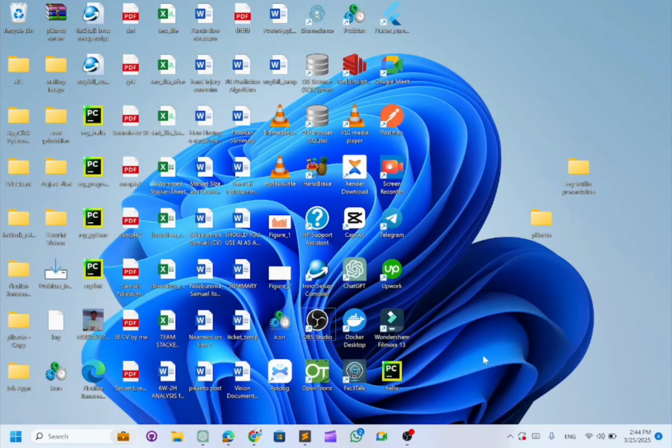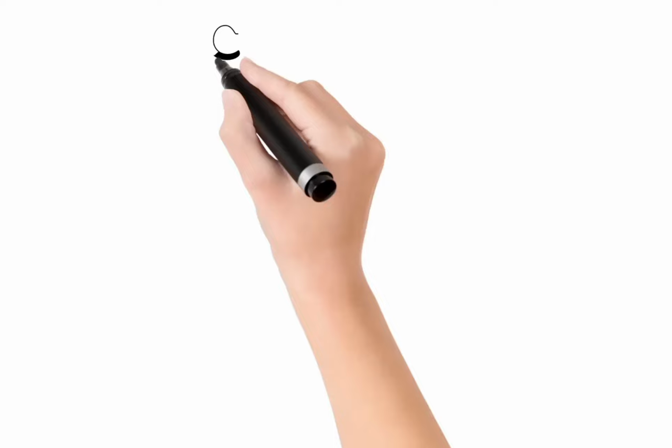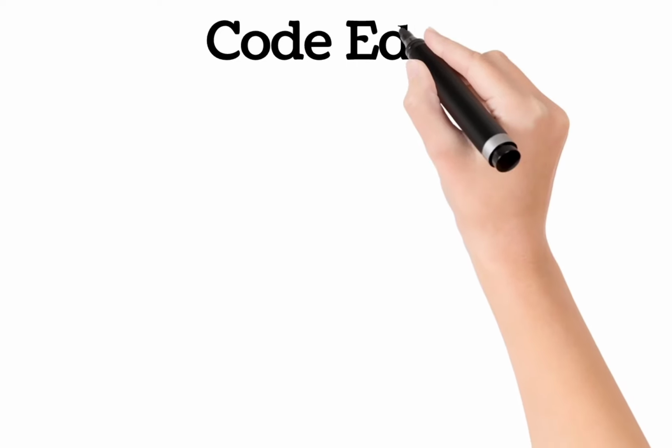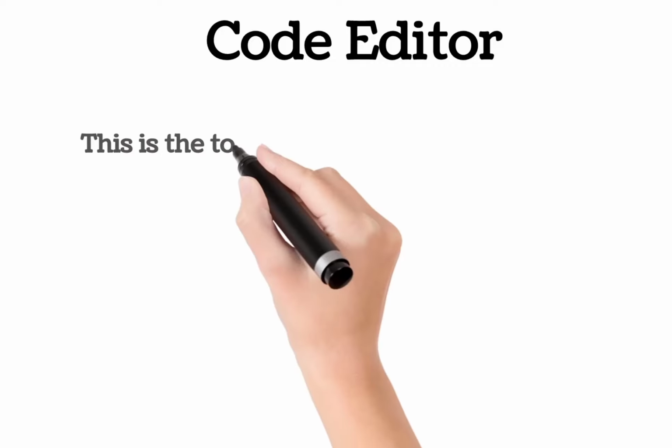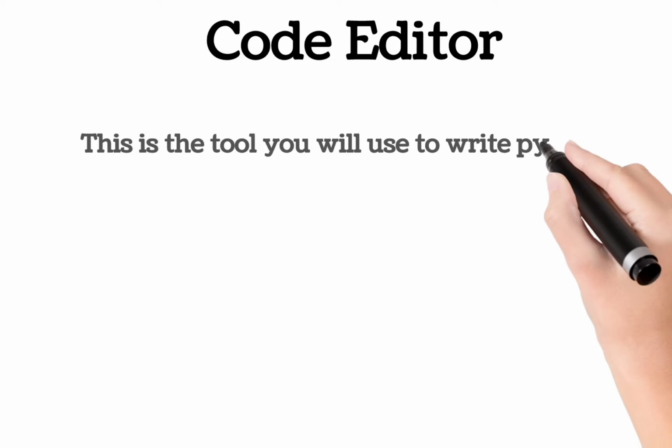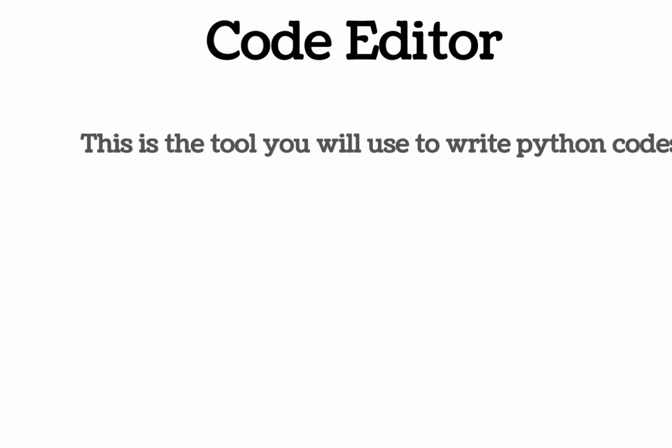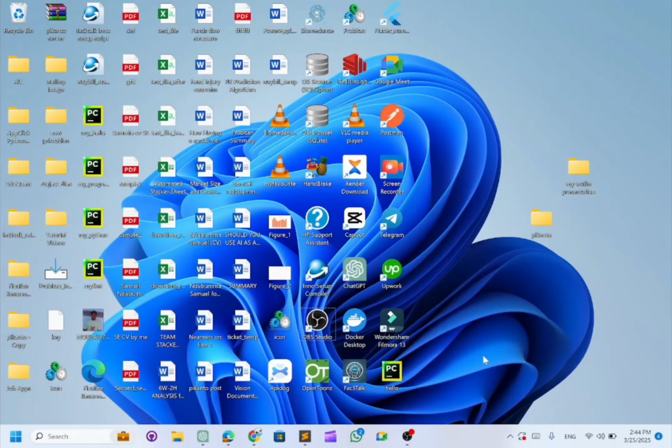So we'll be moving on to code editor. Be looking at how to set up your code editor for Python programming. The code editor is simply a tool that you use to write your programs, not just Python but every other program. It's simply used for writing code.